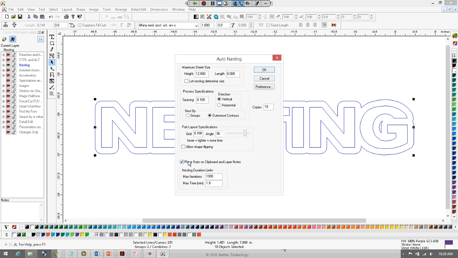You can place your nesting statistics on the clipboard. It'll put it over here in the layer notes. And then finally down here you have nesting limits for the duration. How many times do you want it to look at different permutations? I usually set it between 1,000 and 5,000. The faster your computer, the higher you can put that.